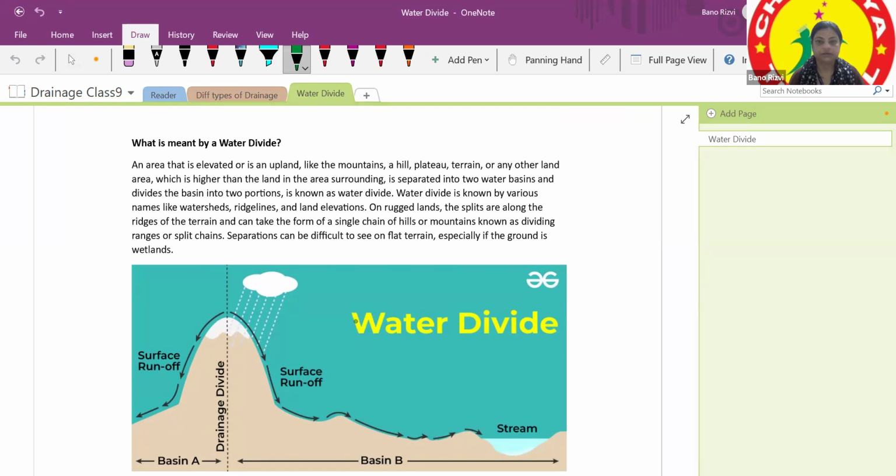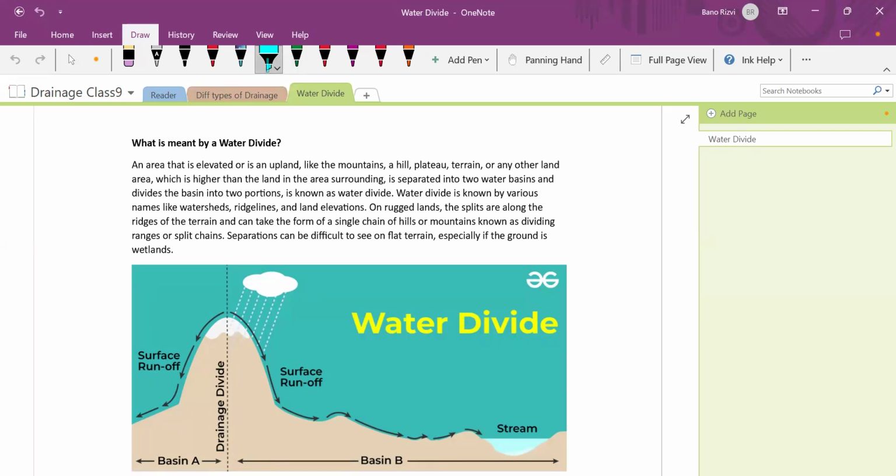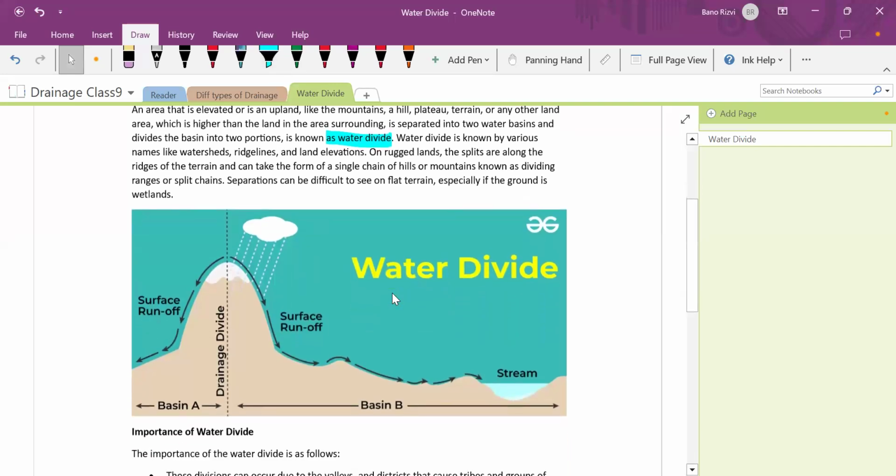What is meant by water divide? An area that is elevated or is an upland like mountains, a hill, plateau, terrain or any land area which is higher than the land area surrounding, and which separates two water basins and divides the basin into two portions, is known as water divide. Water divide is known by various names like watersheds, ridgelines, and land elevations. On rugged lands, the splits are along the ridges of the terrain and can take the form of a single chain of hills or mountains known as dividing ranges or split chains. Separations can be difficult to see on flat terrain, especially if the ground is wetlands.